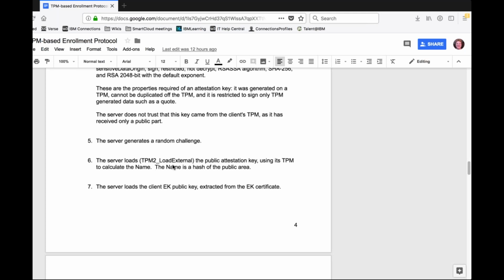Well, anyway, okay. So it's going to pull out this public attestation key again. The name is sort of the public properties of the key, and I think it includes the public key of the TPM, so that it's distinguished from other entities. Because in TPM2, the name is used to reference the key.